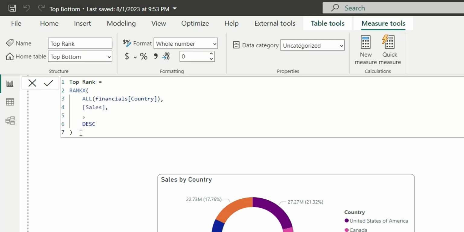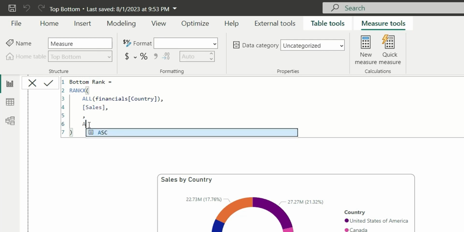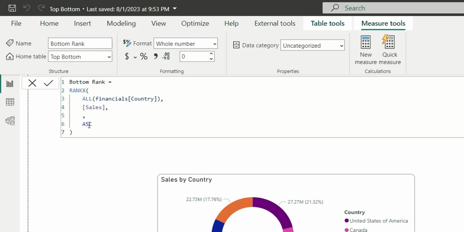and similarly I will create a bottom rank measure. So create a new measure, copy paste, and we'll name it as bottom rank. And here everything will be same, but instead of descending I will make it ascending, as it will show the ranking from the bottom. So we have our top rank and bottom rank measure ready.